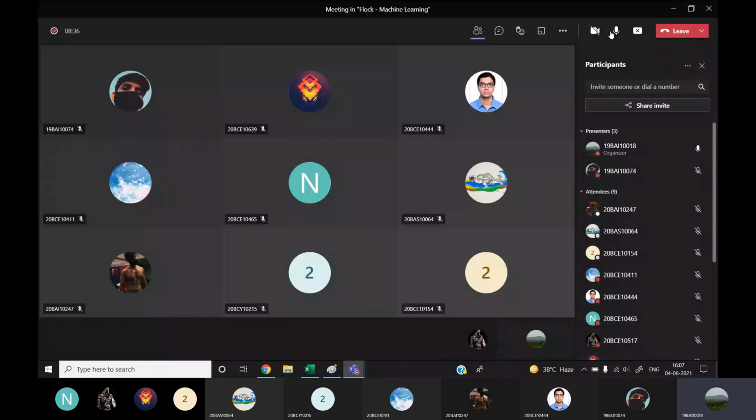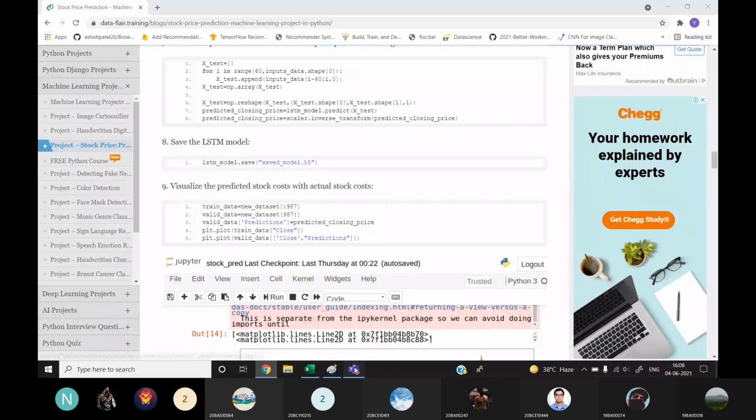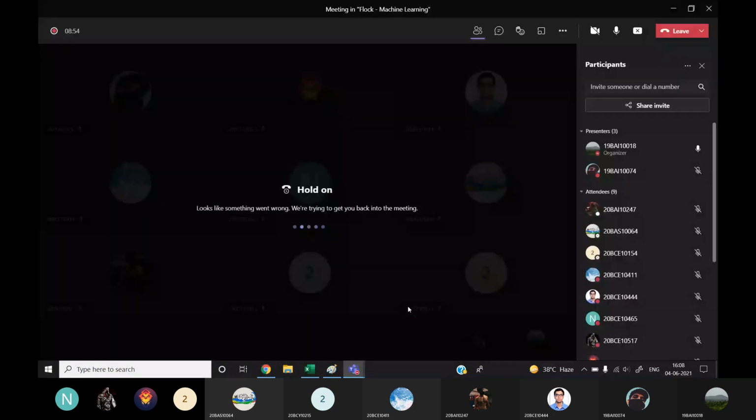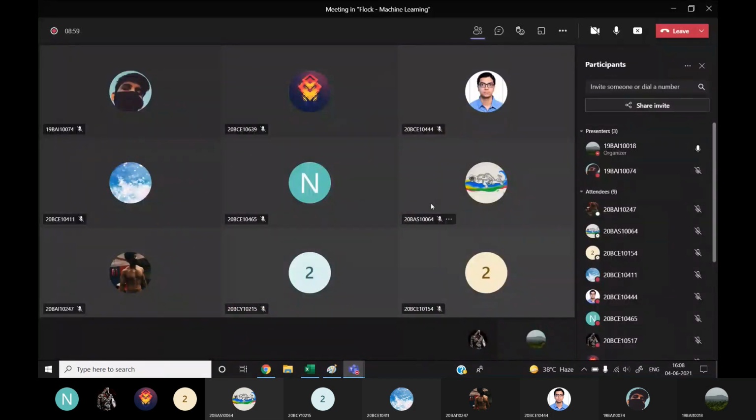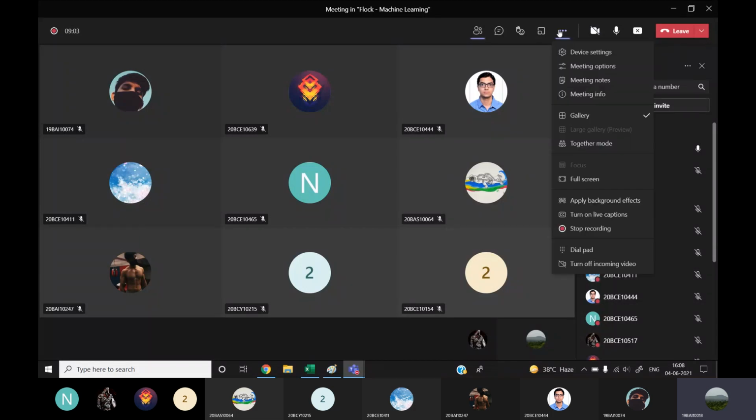Is my screen visible? Yes. Could you tell me if my screen is visible or not? Yes, it's visible.